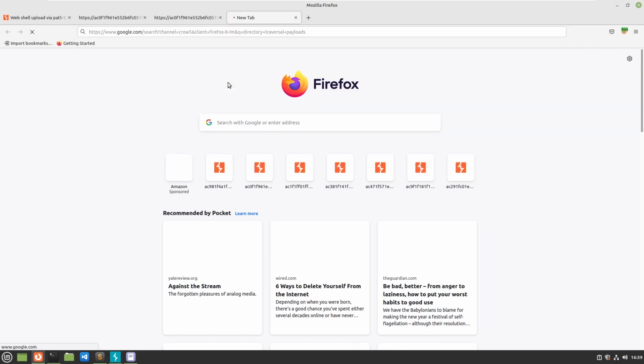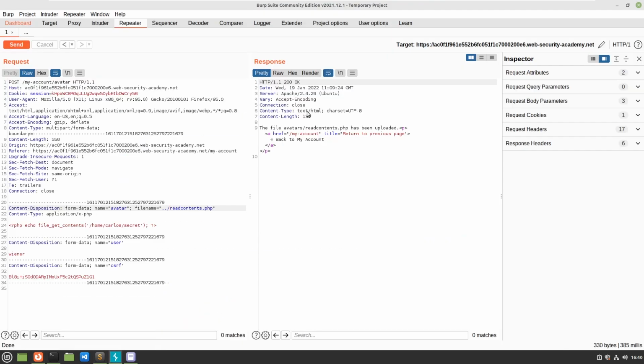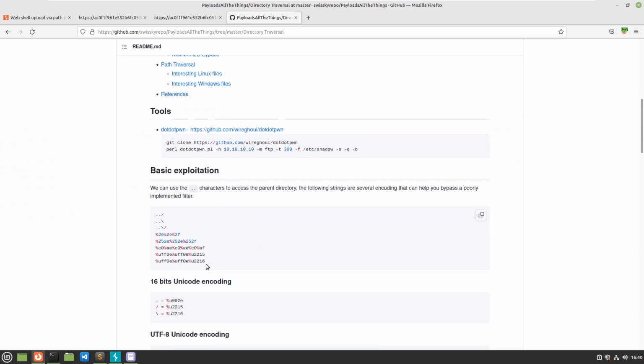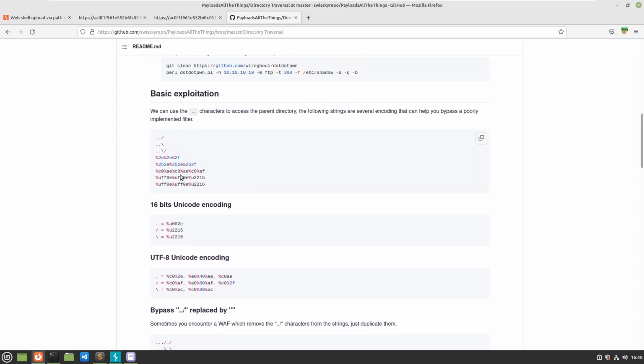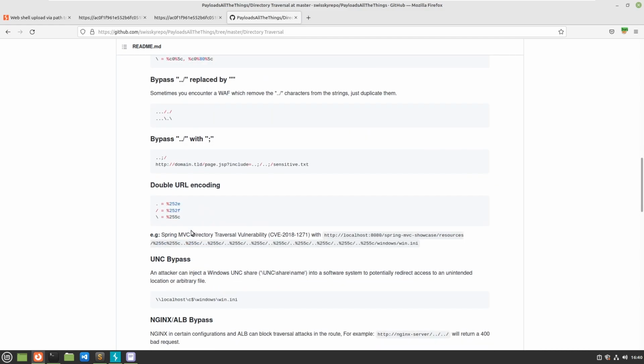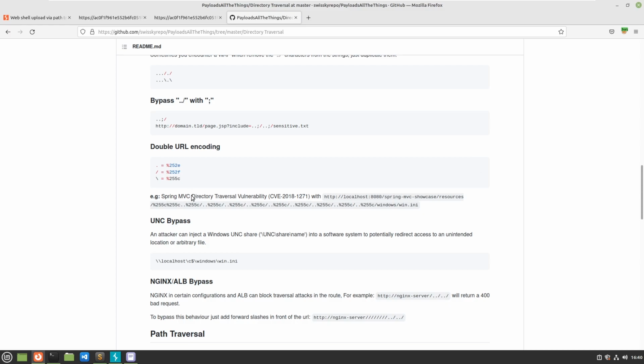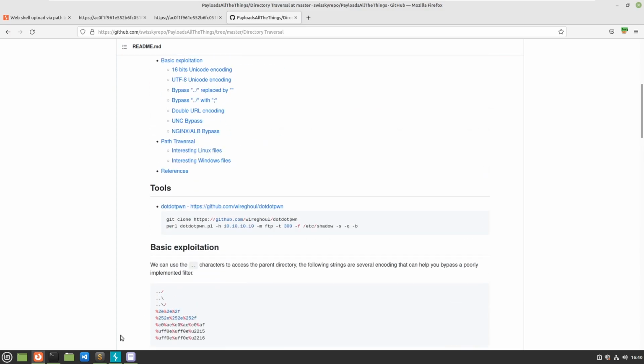So let's go and search for directory traversal payloads. Let's first copy all of these payloads. These should be good to go. These are simple encodings. You can also use double URL encoding if you think the contents will be decoded by the web server. You can try those as well.